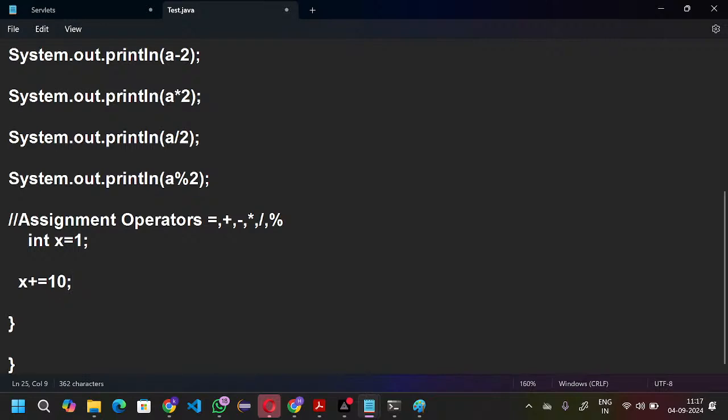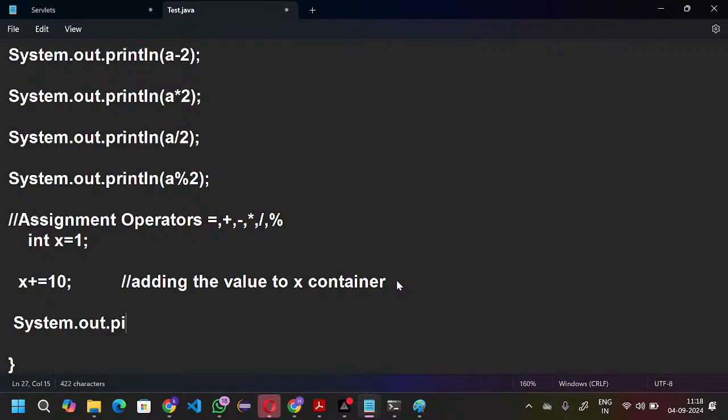So here what I am doing is adding the value to the x container. X is already holding the old value. Now if I print System.out.println(x), in this case I get 11 as the output. Are you guys clear with my point? X is already holding 1, and I am adding the value 10.